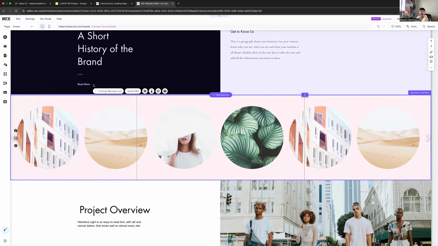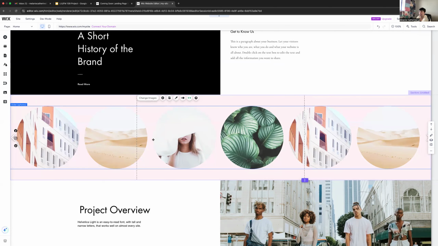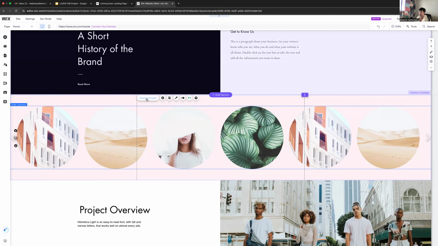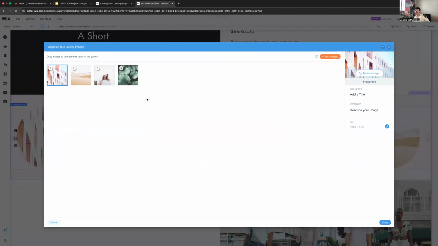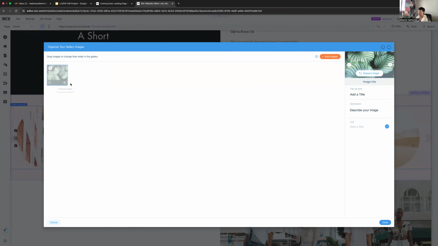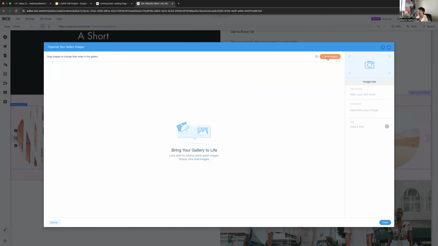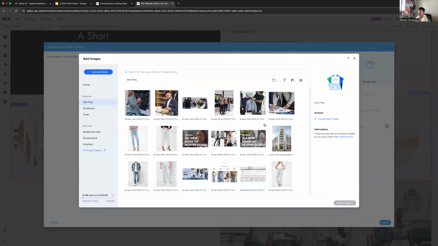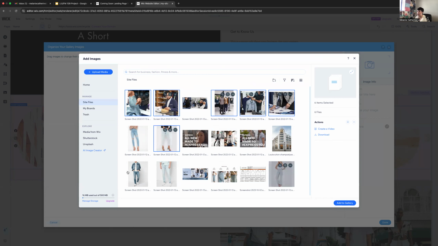Excellent. And now to add my images, I make sure that I'm clicked on my slider gallery. I select change images. So I'm going to delete all of the images that are here. So we just go ahead, remove. Very good. And now I need to add images. And I'm going to add them from my site files. So I'm going to do a lot. So I'm just going to command select and get them all in here.